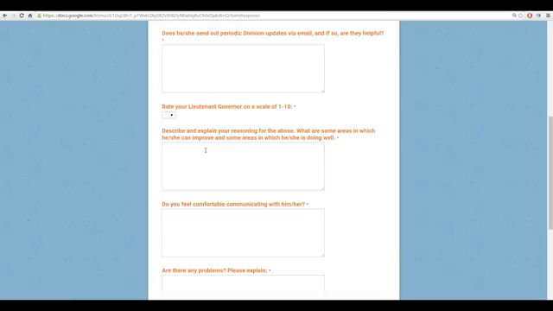So if you rated your Lieutenant Governor a 9, what makes your Lieutenant Governor fantastic? What makes your Lieutenant Governor fall a little bit short of that 10? So how can they improve? What are they doing great already in?